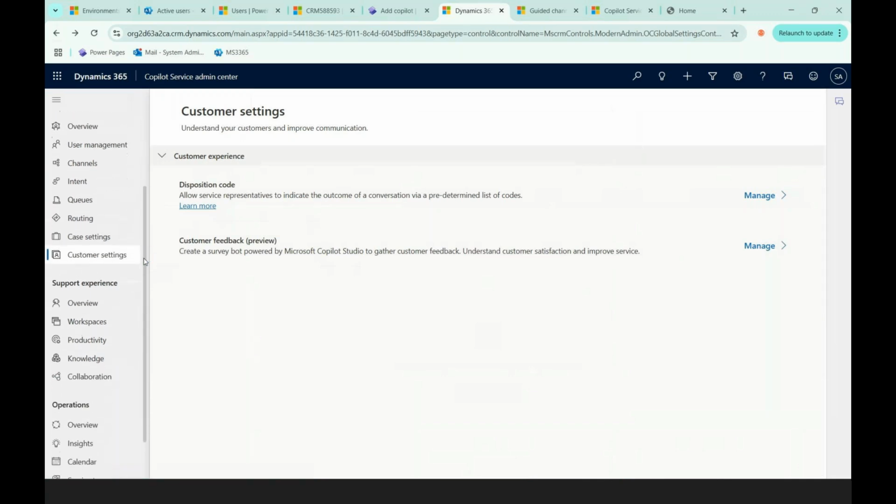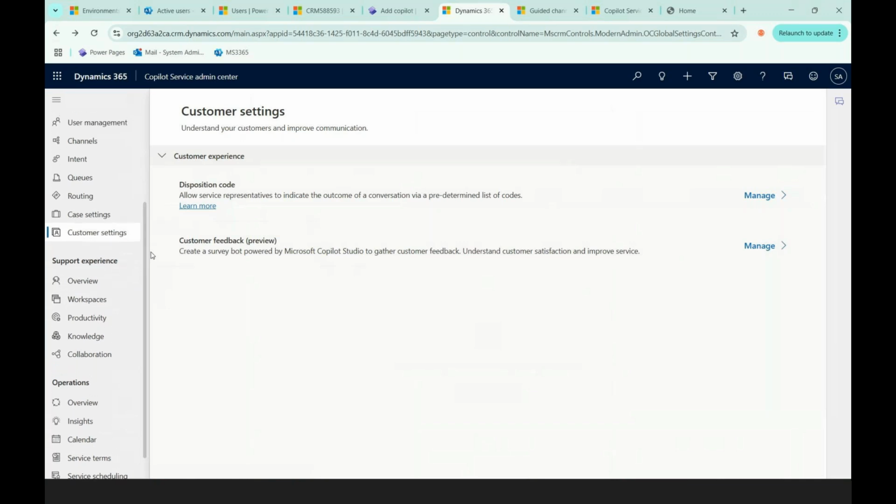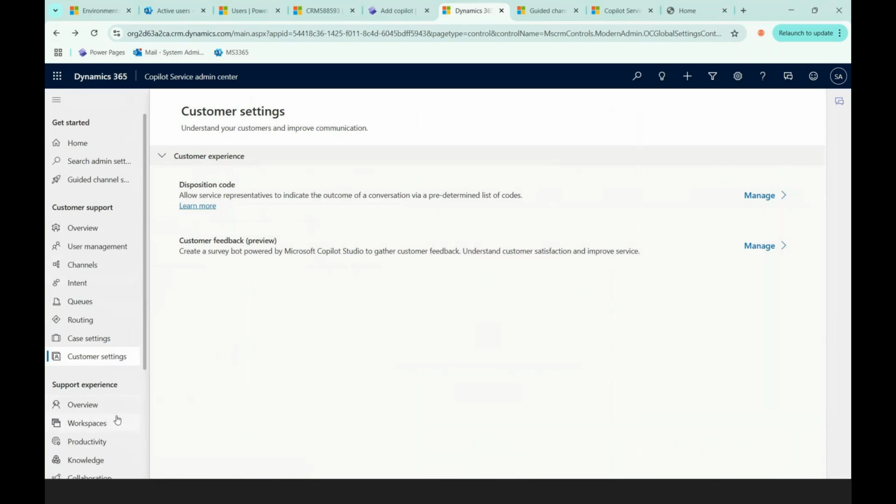The prerequisite is you need to have the system admin access or customizer access to be able to modify some of these things. To view it, you just simply need to have the customer service manager role. You can see most of these and review them yourselves.